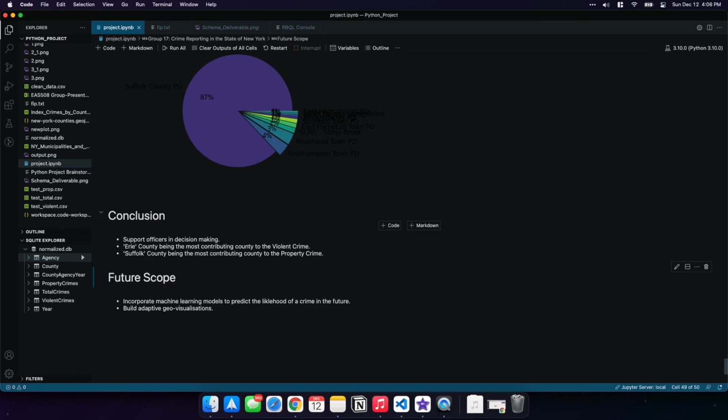So that's about it. We saw how we imported the data set. We saw the motivation, how we pipelined it all. We saw the visualizations. We talked about the future scope. And we also concluded it in a brief manner, where it can be useful for the New York State Police. That's our project. Thank you.